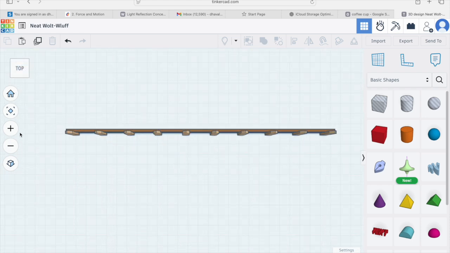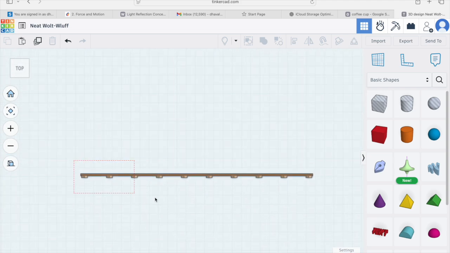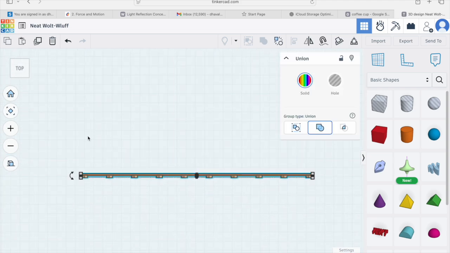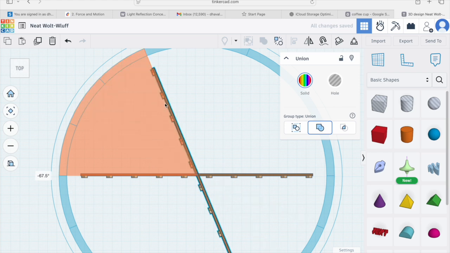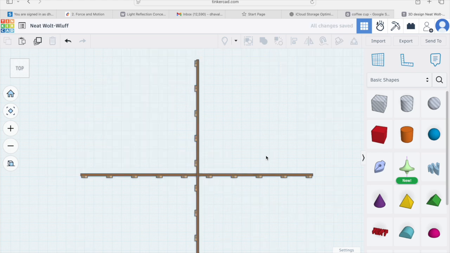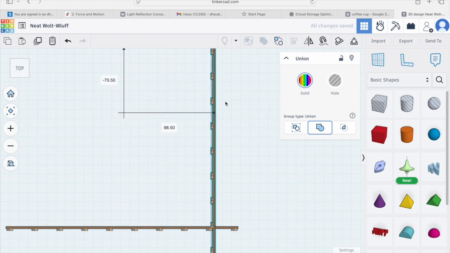Now go to the top view, flat view, and I'll click on duplicate and repeat, and then I will rotate it by 90 degrees and I'll place it on the right side.